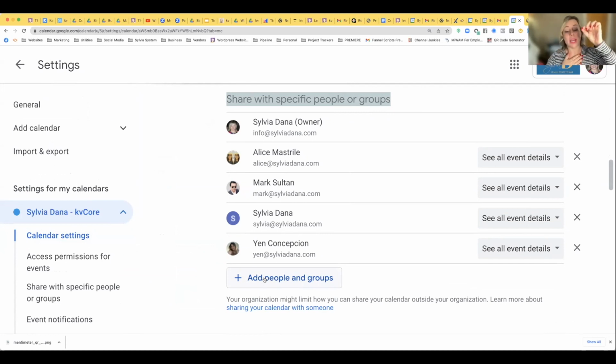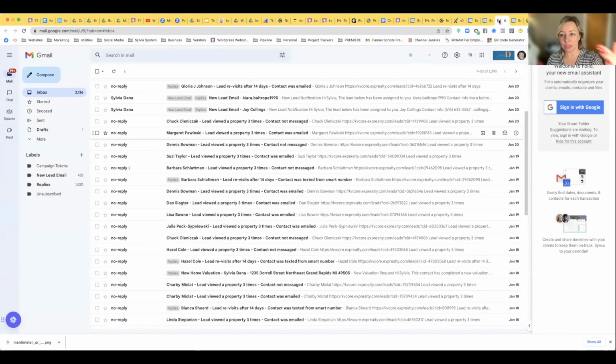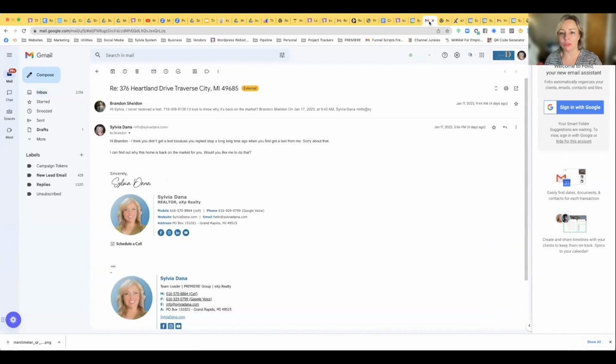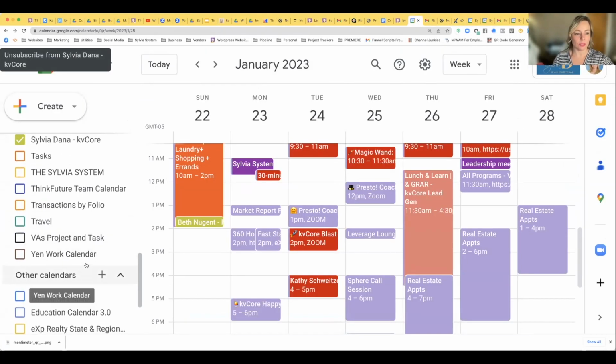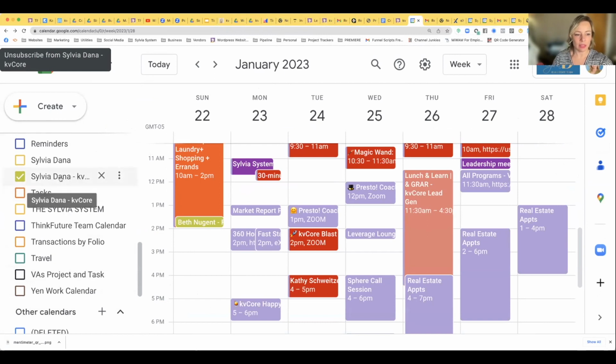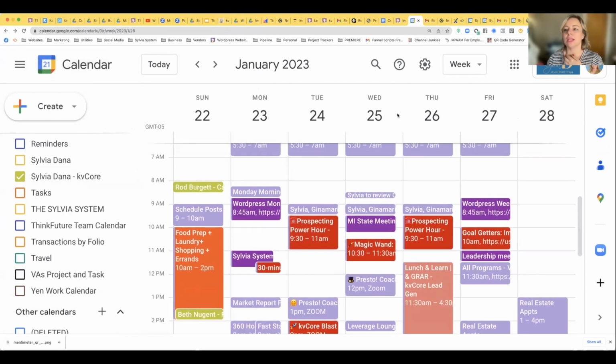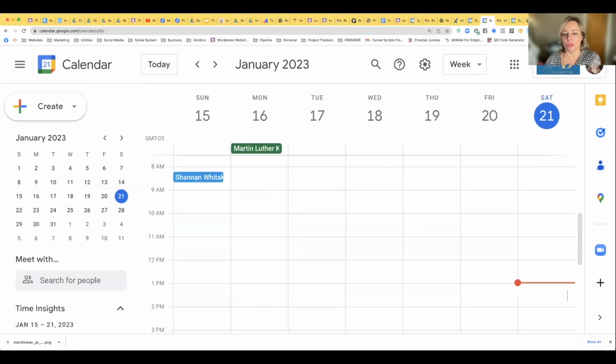Again, this is my kvCore-only calendar, but I have my own business calendar that I've been showing you, my true business account that I use for everything all the time. This is my business account. I want to share this calendar with myself. So you'll see over here, I've shared it with myself. That's why I can see it. So that's the next step, is to share your calendar with yourself as well.